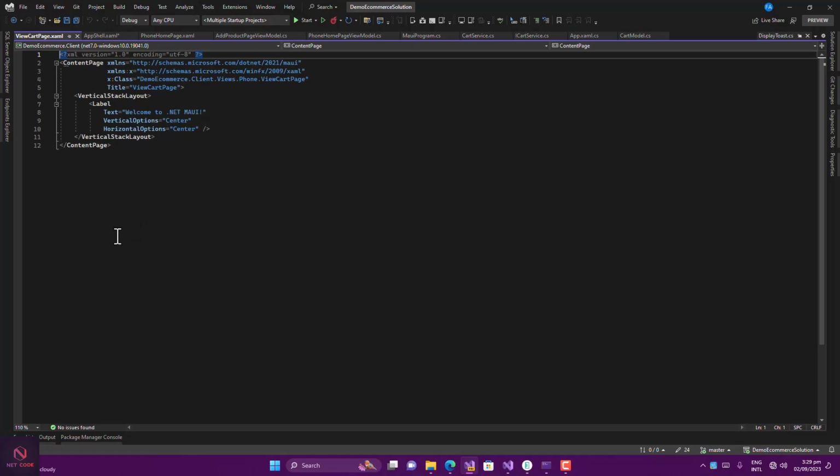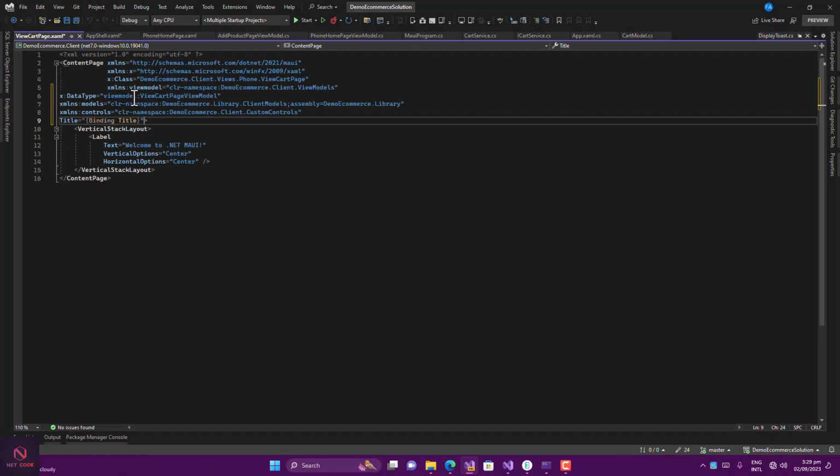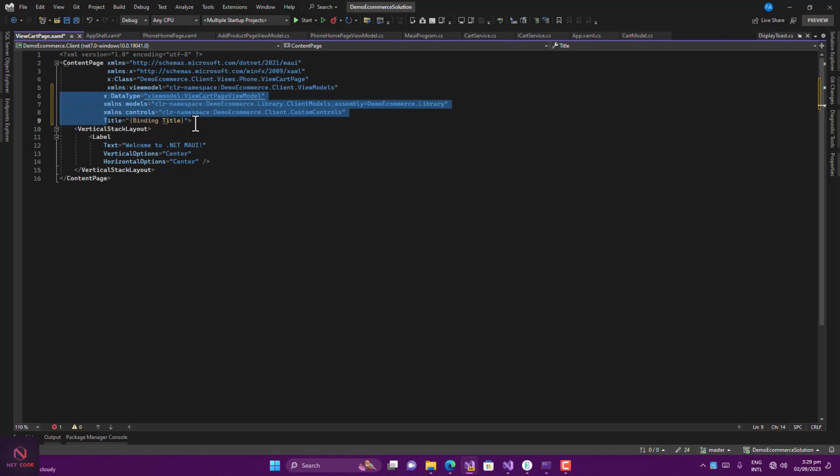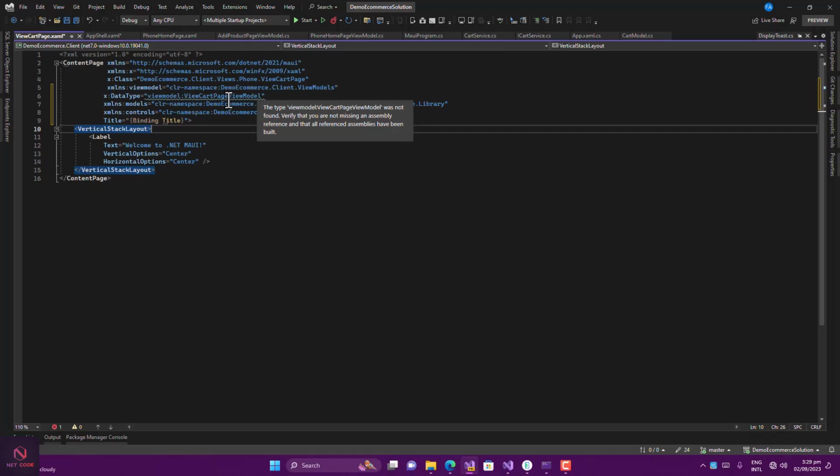So in here we are going to add some namespaces. Let's clear this title because we're going to set this title inside the view model. Let's add these namespaces. And now what are these namespaces for? The first one here, you can see we are adding the view card page view model. This class, we have not created it yet. We are about to create it, but we are adding it here before we create it. And we also added this model from this library as a client library.